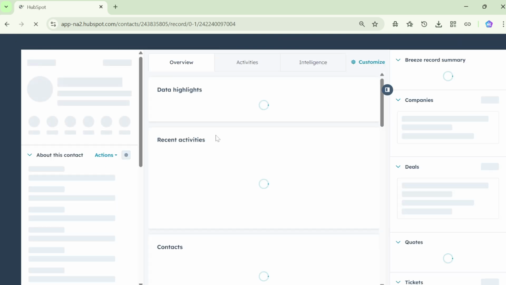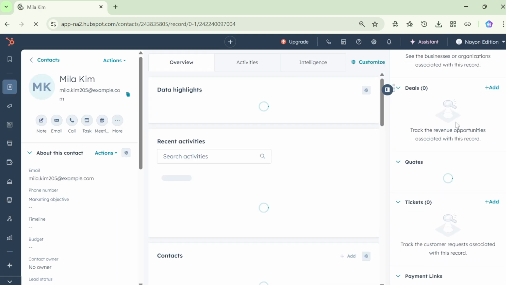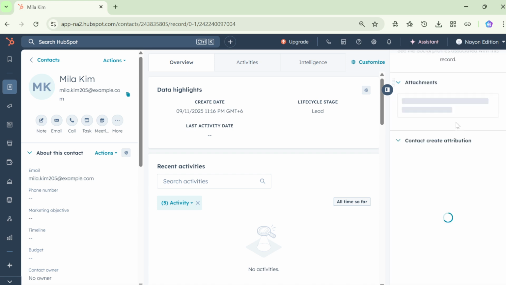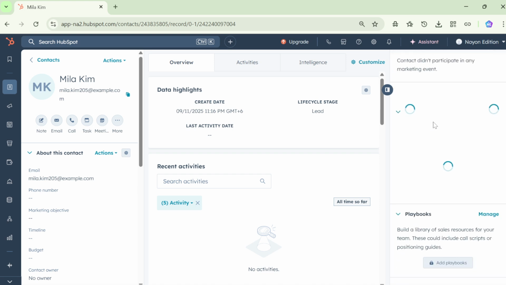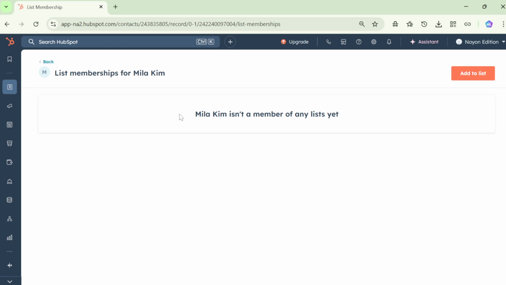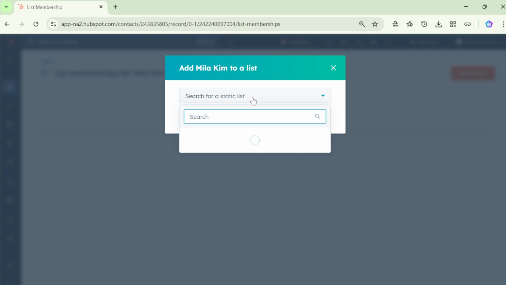Once you open the contact profile, look to the right-hand panel and scroll until you find List Memberships. Click Manage, then select Add to List. From here, choose the static list you've already created. Once selected, click Add, and HubSpot will confirm that the contact has been added to the list.